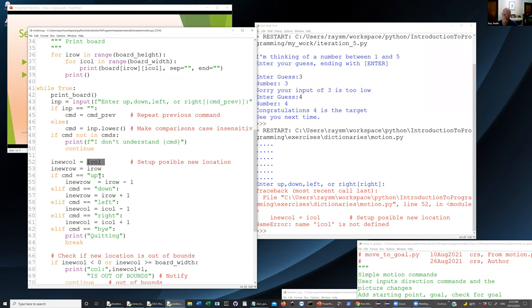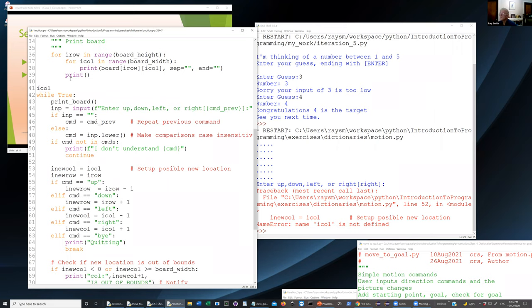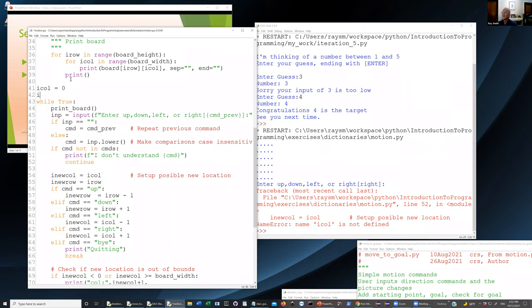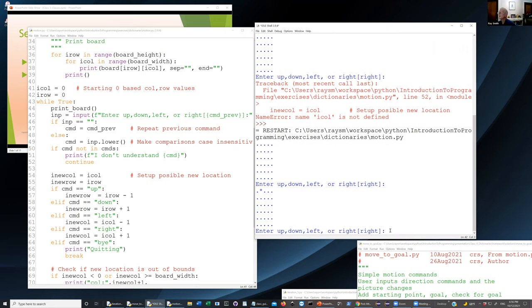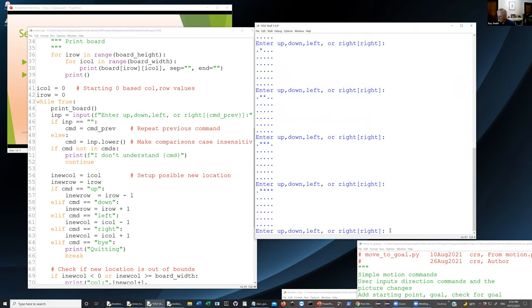So what we have to do here is, to make things a little easier, set these up. These are just starting values, and we'll start in the upper corner. So hopefully if we run this, and then we hit enter to go right, notice that we go over there, and then down.